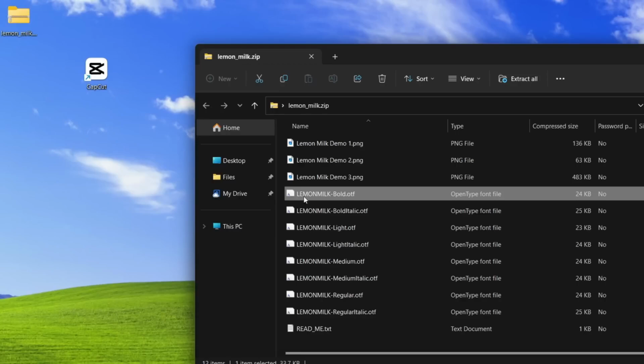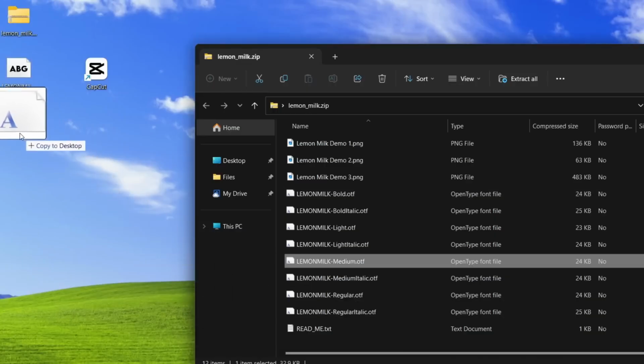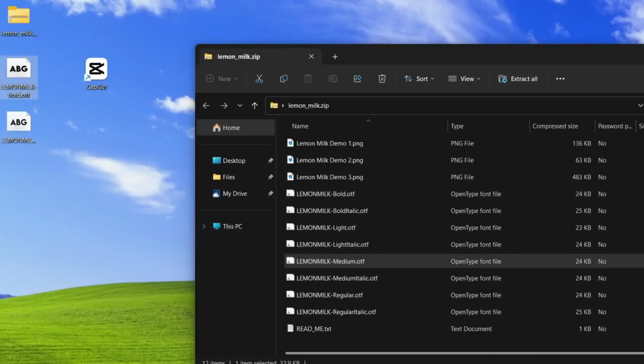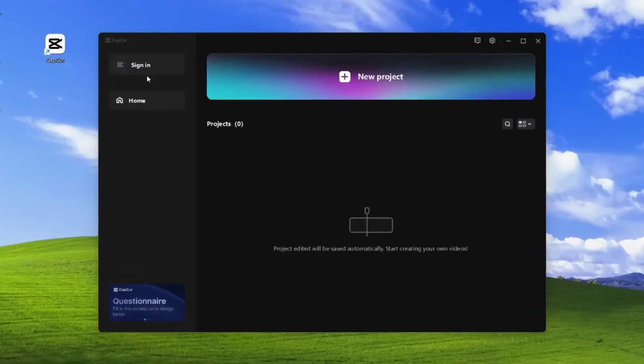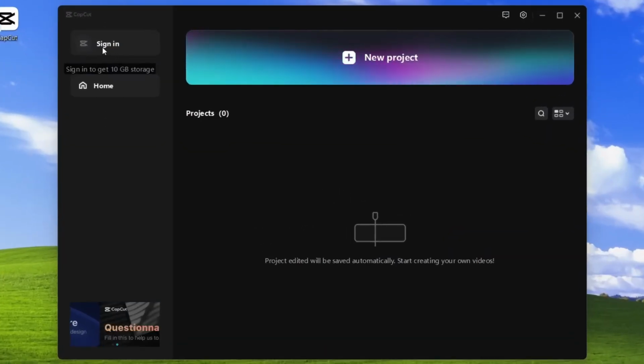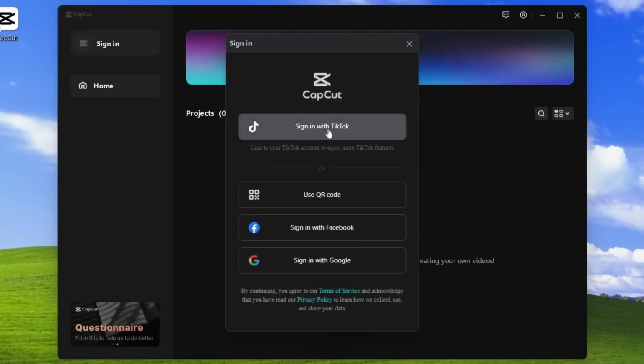So what I'll do is I'm just gonna click and hold, and I'll just bring it out to my desktop like this. If you want more, then you can just continue bringing out the fonts that you want to use. Okay, so I'll go ahead and close this, and now you can open CapCut. Then you want to make sure you are signed in. So if you haven't signed in, just click on sign in, and then you can sign in with either TikTok, or you can sign in with Facebook or Google.